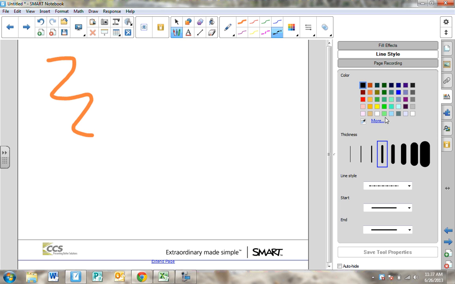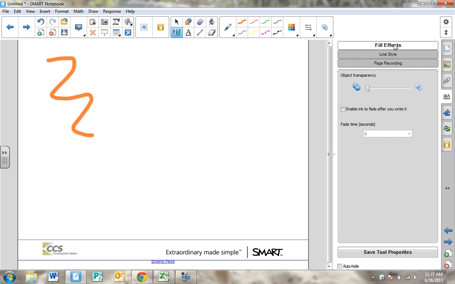You can change your color. So let's say I want this brownish color, change the line thickness. Now, before you hit Save Tool Properties, this is important. If you want to get the fading ink effect, you want to go to your Fill Effects. Now, you'll notice that there is a box here that says Enable Ink to Fade After You Write. I'm going to check that box. And I can also set how many seconds I want that ink to stay on my board. I'm going to just stick with 6 for the time being. And then you're going to hit Save Tool Properties.